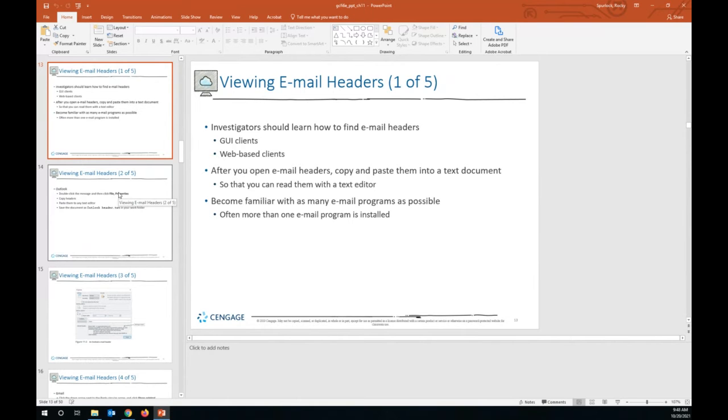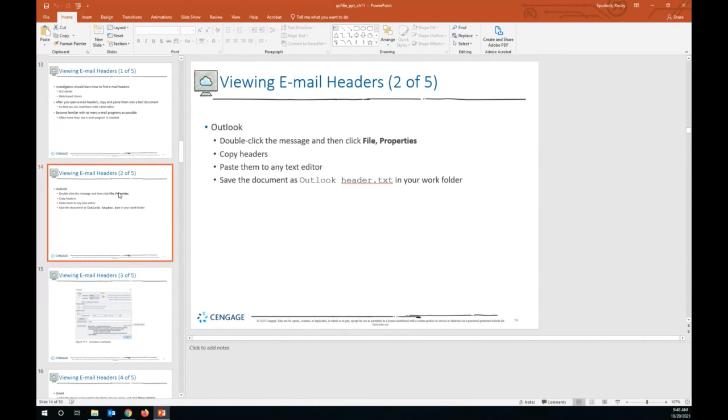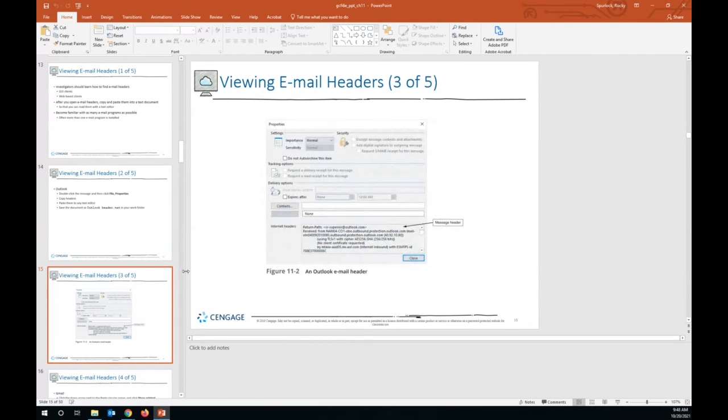So we're going to look at a couple different ways to view email headers. First, in Outlook, you double click the message and then click File and then Properties. Then you can copy the headers and paste them in any text editor. Then you can save the document as Outlook header.txt in the work folder. You see an example here of an Outlook email header.